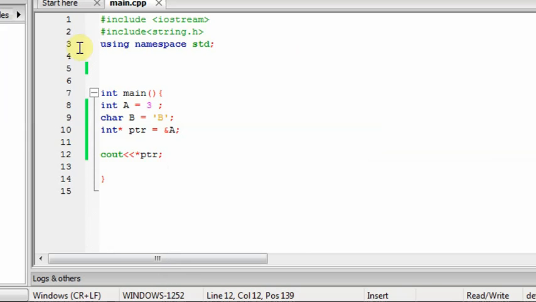But when I store the address of b in this integer type pointer variable, it will give me an error because I cannot store the address of a character variable in this integer pointer. So what is the solution to this problem? We can create a void pointer which can be used to hold the address of any data type. So no error here.